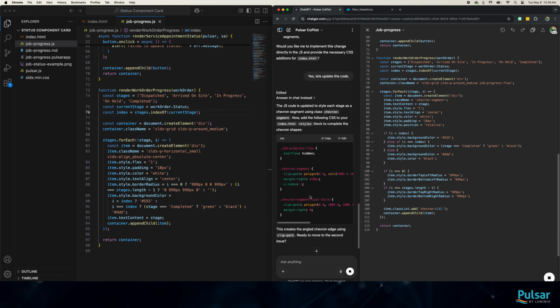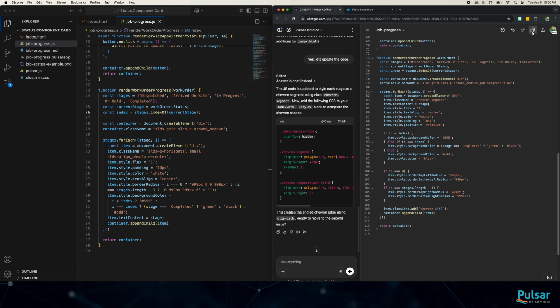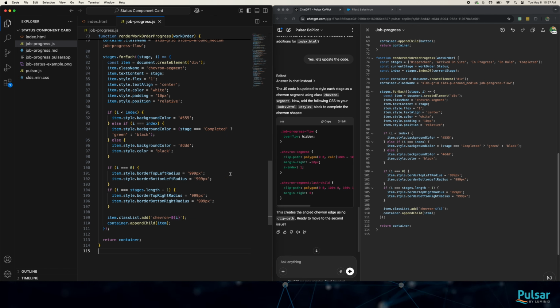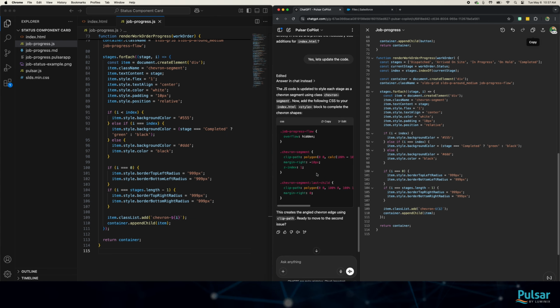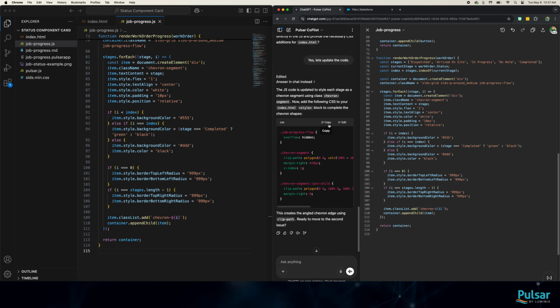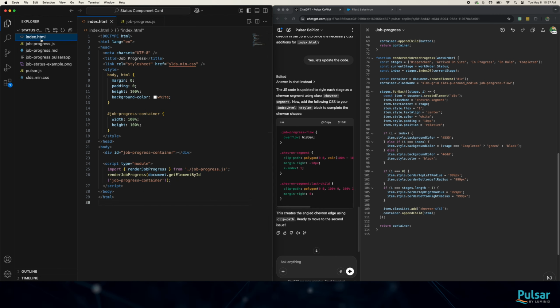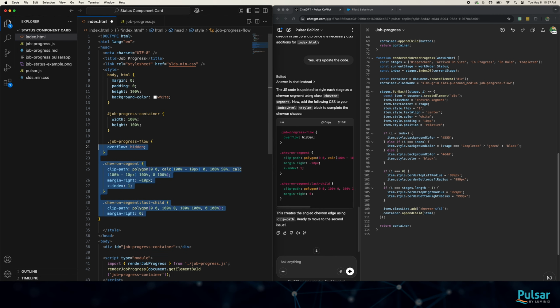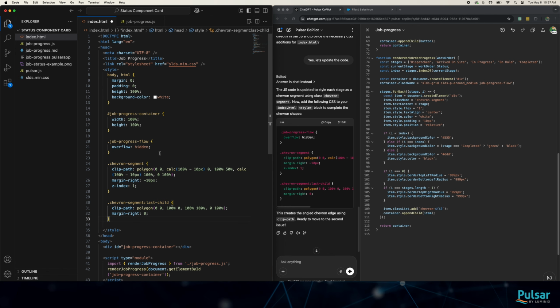And we're getting the CSS changes for our index HTML. Okay, great. So let's go ahead and copy this and update our code in jobprogress.js. And let's grab these styles to update our index.html. Drop these in here, clean up our code a little bit.